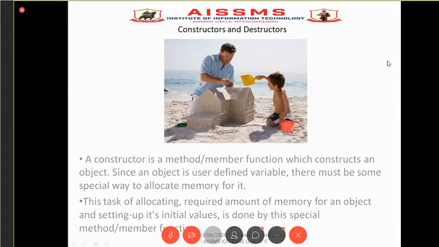So an object is a user defined variable. The system is not knowing how to construct it, how the memory allocation should be done, how it should be initialized, what should be the default initial value. These things are not known to the system because it is your variable. So you must construct it. You must allocate memory for it. You must initialize it.